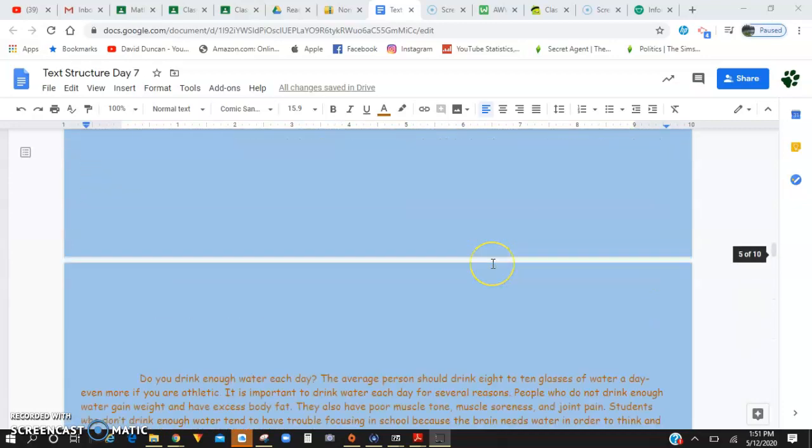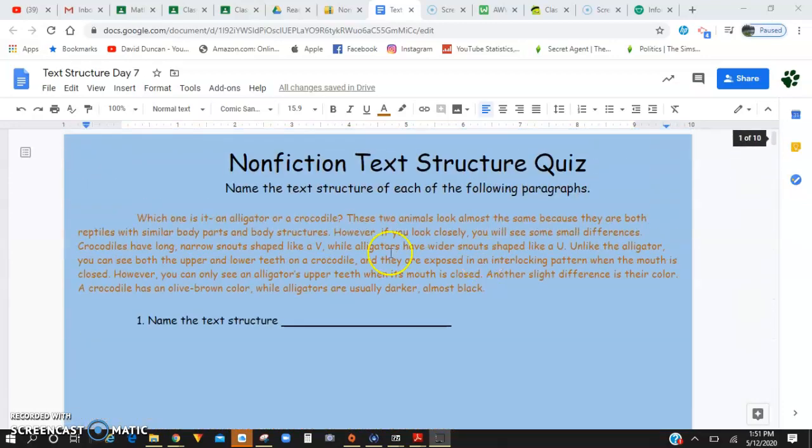All right, guys, welcome to Text Structure Day 7. Let me get to the top of this document here. This is a nonfiction text structure quiz.